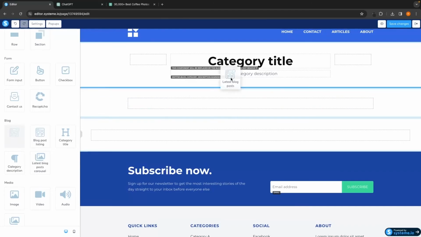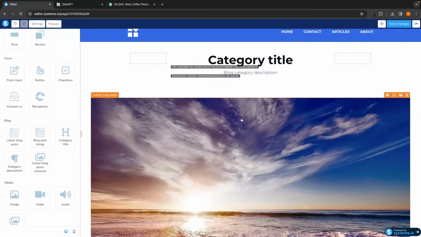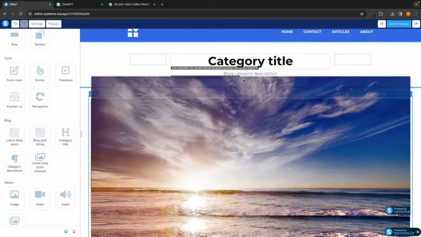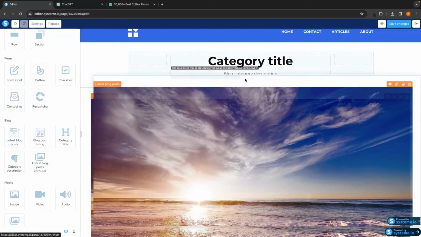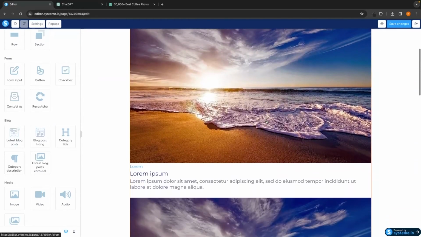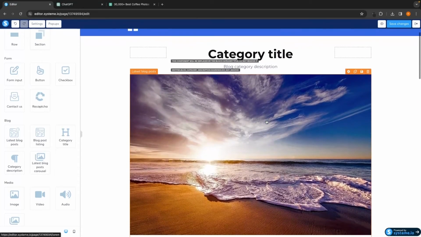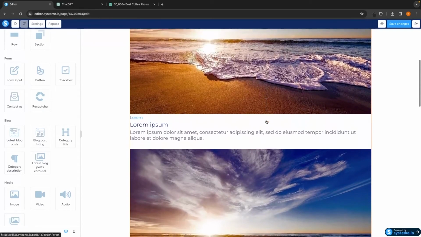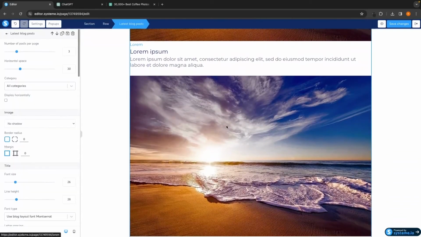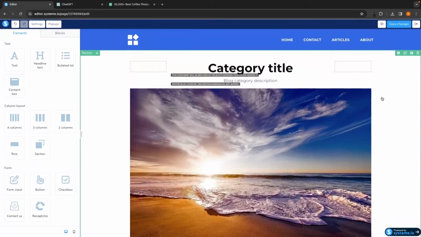So you can add any of these in. The one that I usually do go for is this latest blog post. So I think it just does look the best. As you can see, struggling a little bit there. The reason that I add this and have it in this way is just so that people can scroll down. It looks the best. So that's how I like to have mine.